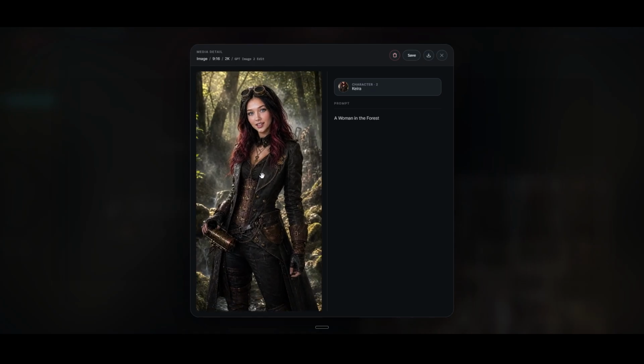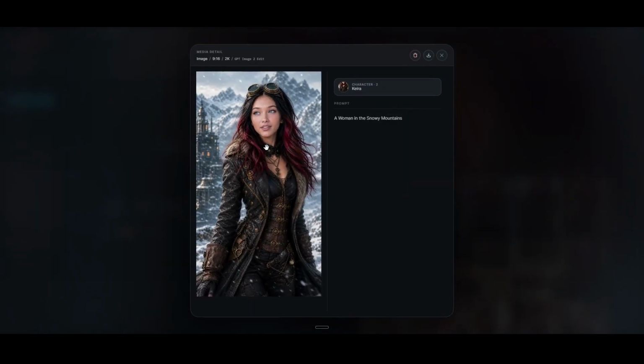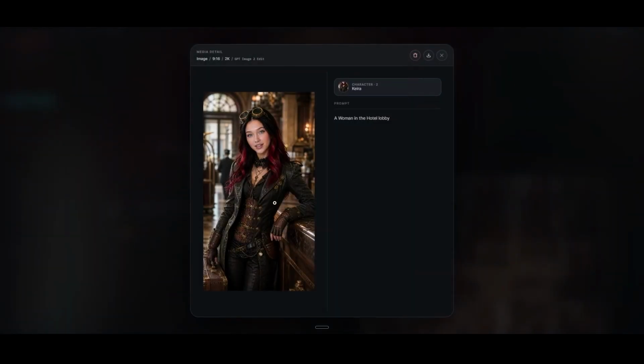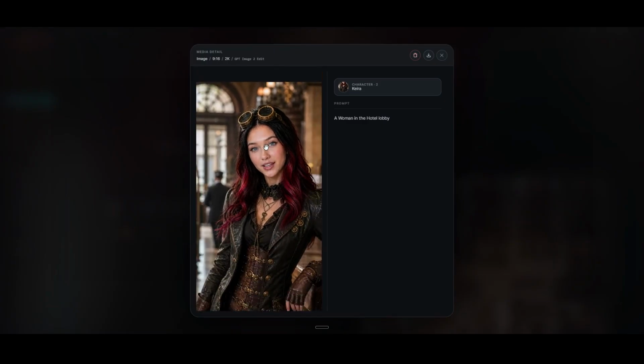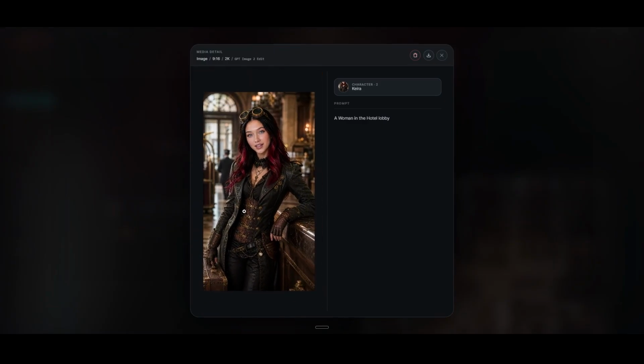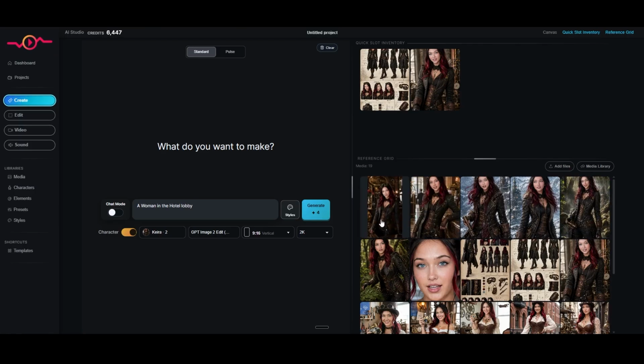Okay, so here she is in the forest. Here she is in the snowy mountains. Here she is in a hotel lobby. And so as we can see, her outfit and her accessories and her everything is consistent in each scene and situation. Just for fun, let's try a prompt that's a little more complicated.